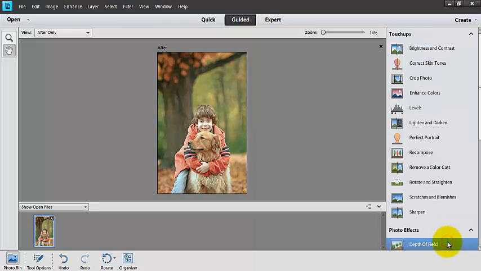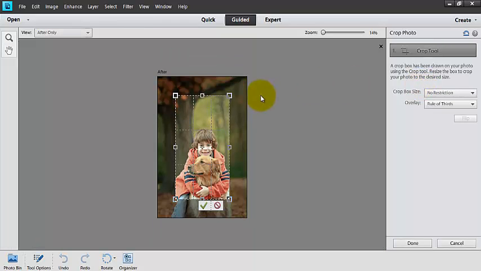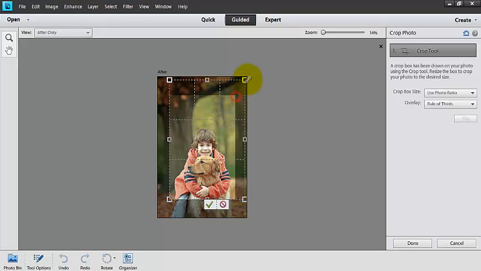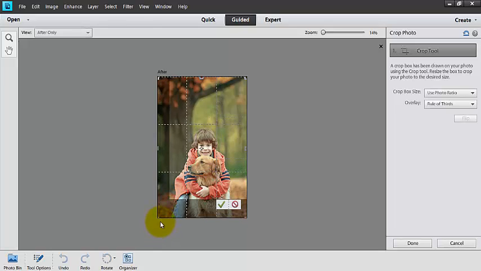So the next one we have is crop photo, and again here you can crop based on a picture size. We've got 5x7, 8x10, 4x6 are the most popular sizes, or no restrictions, or use photo ratio, which will keep the aspect ratio of your photo. Once you decide that you are happy with it, you can press the check mark, but if you don't want to use it, you can press that little circle with the slash in it.